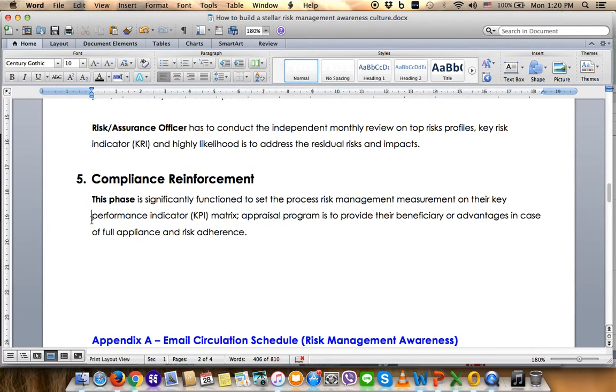So the last one is compliance reinforcement. This phase significantly functions to set the process risk management measurement on their key performance indicator. The matrix appraisal program is to provide their beneficiary and advantage in case of full compliance and risk adherence.